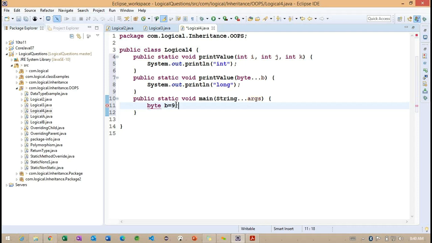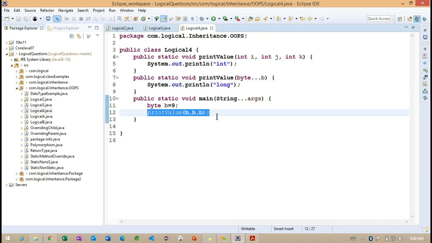Now you can see b is equal to 9. Print value I'm trying to pass. So can you please explain to me which method is going to execute here? This is very important. So which method is going to execute, and what is the output we are going to get whenever we are trying to call this particular printValue?